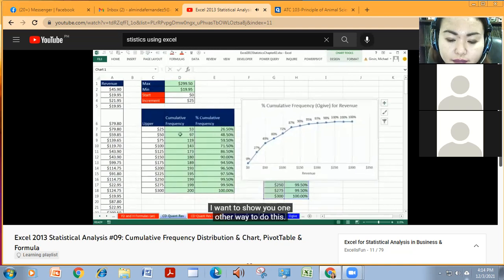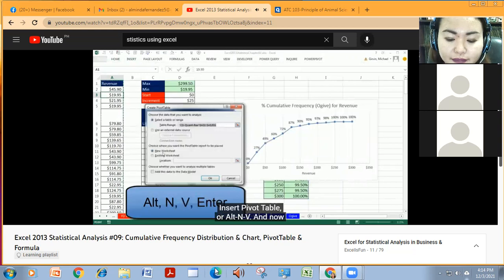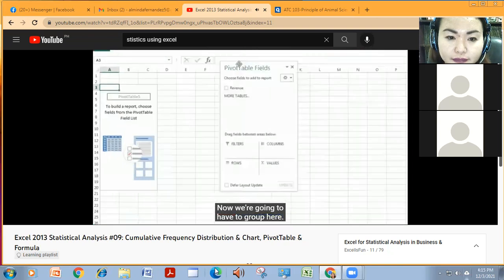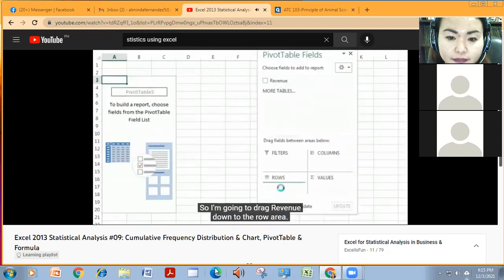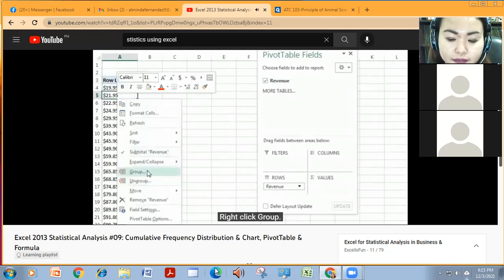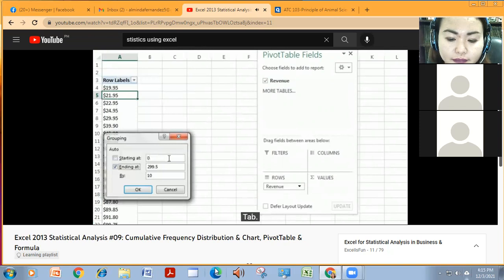I want to show you one other way to do this, and it involves a pivot table. Click in the cell, Insert, Pivot Table, or Alt-NV. And now I want to put it on a new sheet. I can click OK or simply hit Enter. I'm going to double-click this and call this percent cumulative distribution and Enter. Now, we're going to have to group here. So I'm going to drag revenue down to the row area, right-click, group, start at 0, tab, go to 300, and 10, I want to highlight that and type 25.